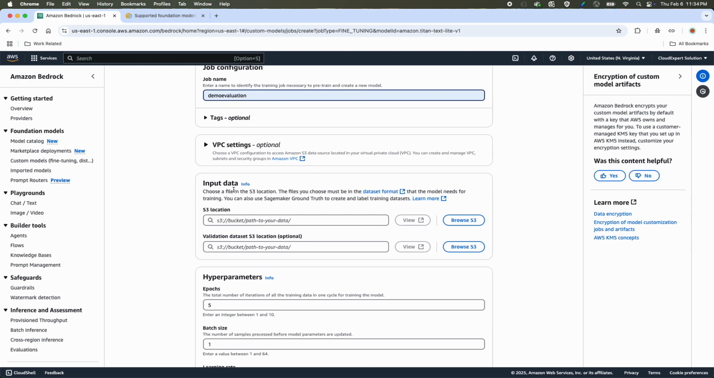Now coming to input data, here you can see you can provide that input data from S3, and here is the S3 bucket location. You can select that S3 bucket. You can have an optional validation data set. You can put both the training data and the validation data in one S3 bucket, or you can choose two different S3 buckets. Now please pay attention here.